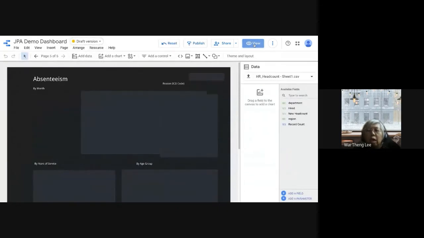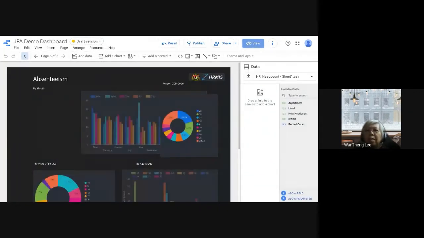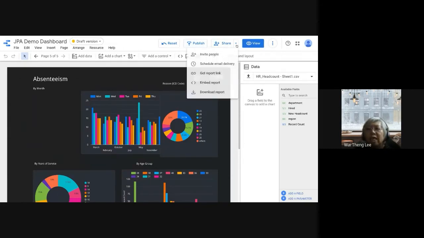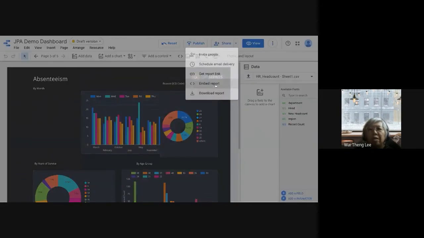Now, all your reports can have different modes. There are others, like you can publish it. Once you're happy with the report, you can publish. Otherwise, it's actually in draft mode. So what you do is that when I share, I want to embed the report.